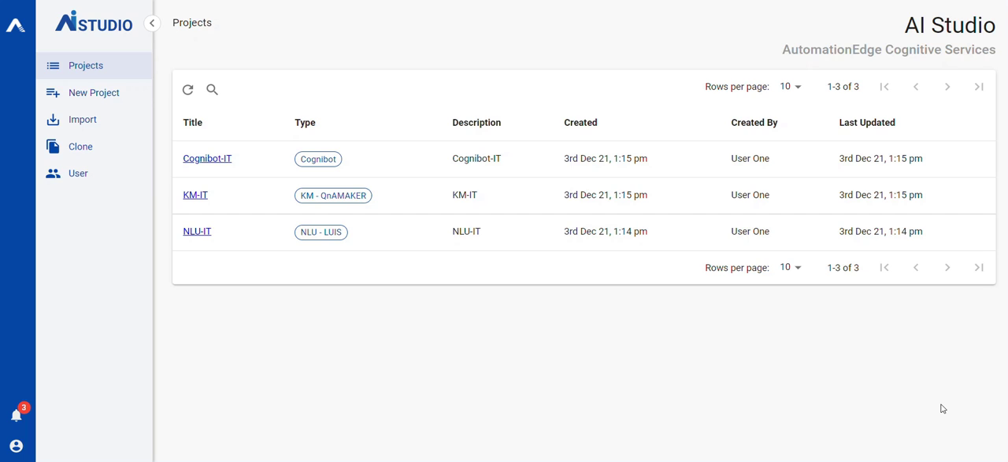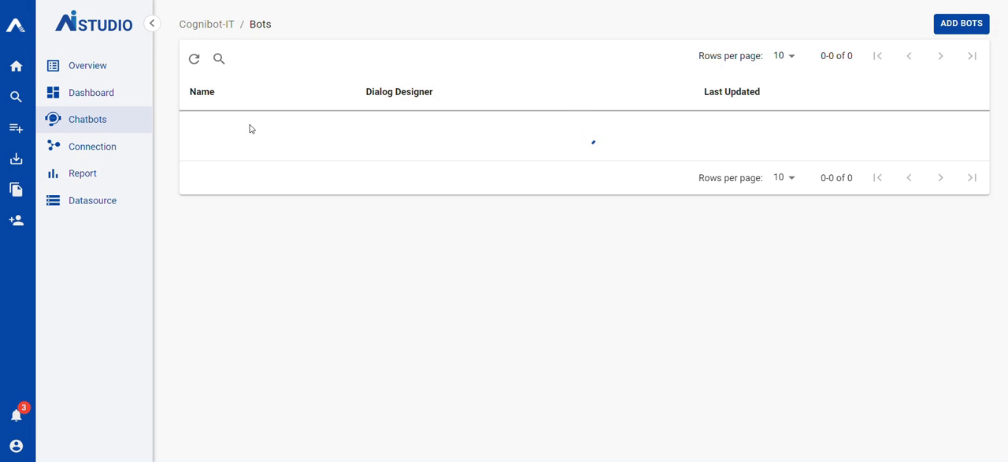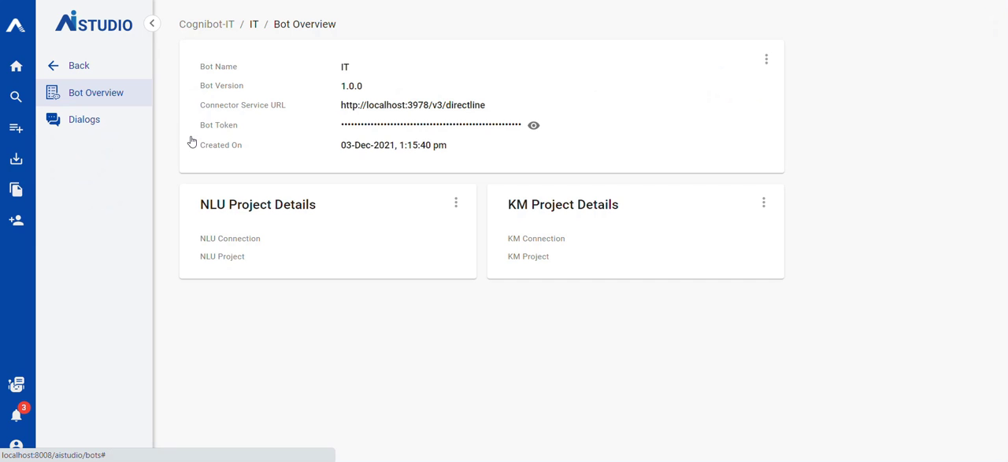In this video, we are going to showcase how you can integrate with Microsoft Teams as your chat channel. So we already have a CogniBot project configured here called CogniBot IT. Let me click on that. I'll go to chatbots and let me show you the IT chatbot.